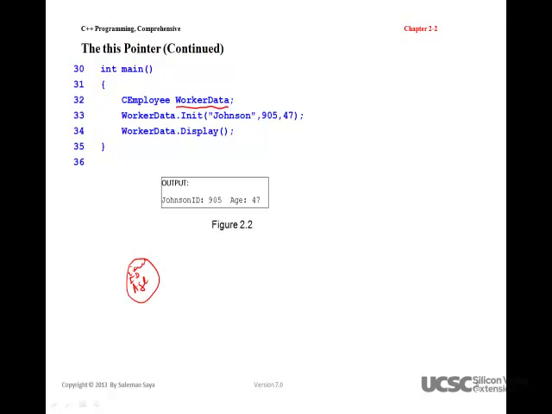But this object name, which is workerData, that's the name of the object. It is somewhere in some memory. Let's say at address 5,000. So this memory was allocated for this object, and it has that address.